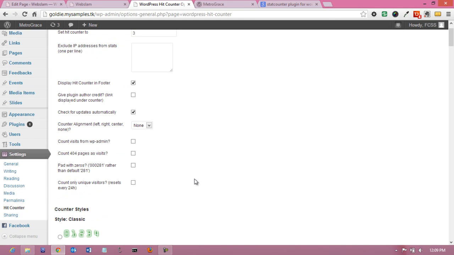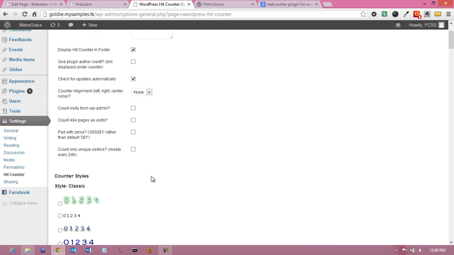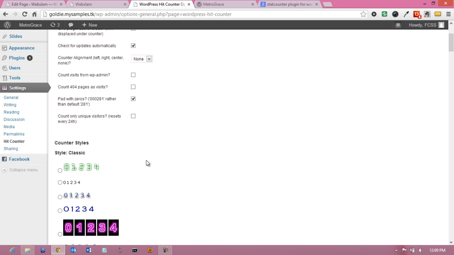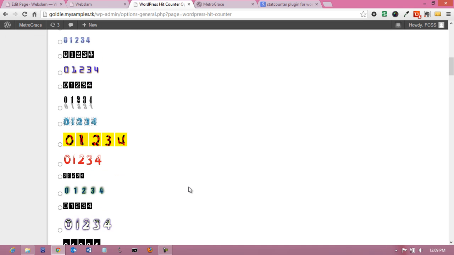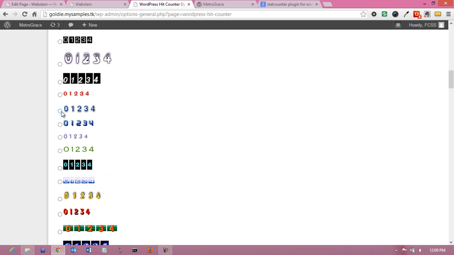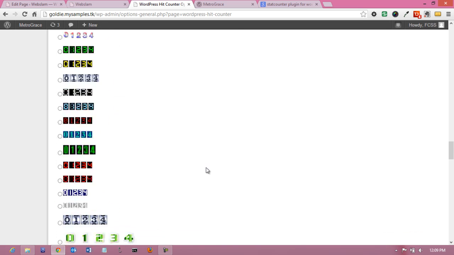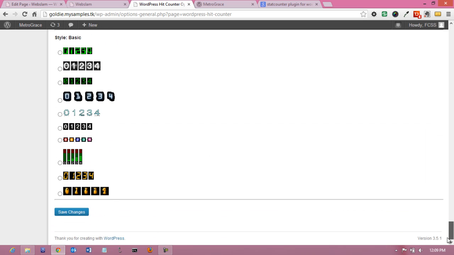Check for updates automatically. Yes. Count visits from WP admin. No. We don't have a pad with zeros. Cool. Count only unique visitors. Nah. How do you want this counter to look? We'll use this one, or something that kind of looks like the site looks like. And then we're going to find the save button, and then we're going to hit save changes.